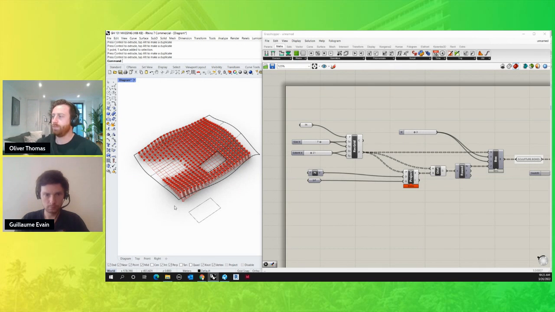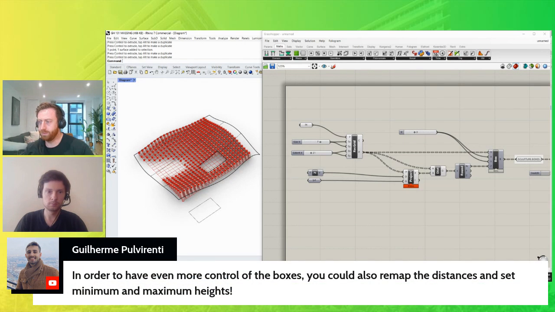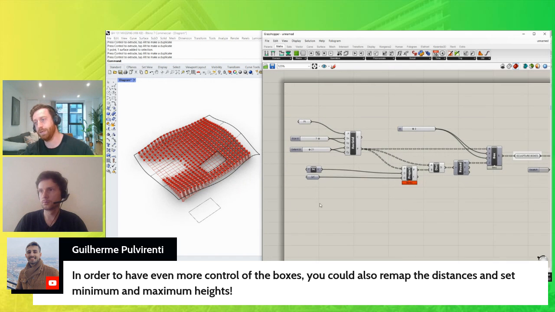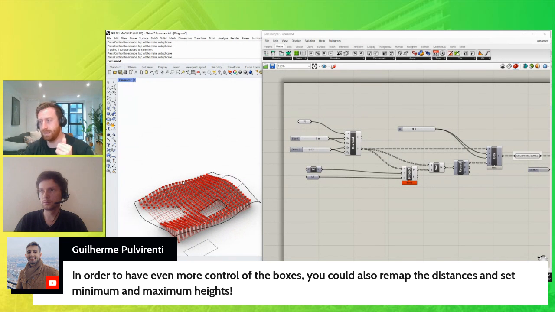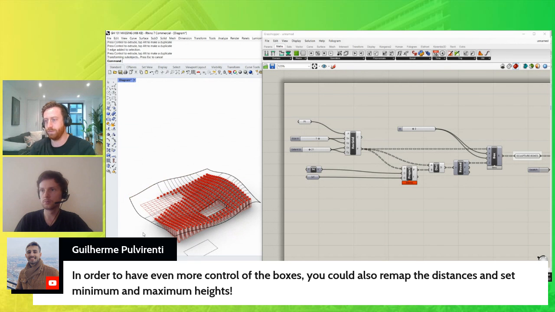Yeah, I mean, some other people are coming up with some good things. There's one here: in order to have more control of the boxes, you could also remap the distances and set minimum and maximum heights. Exactly. That's another way you could totally do this. We will be doing remapping in a minute when we do the towers, so we won't show you guys how to do it, but yeah, that's a great point.